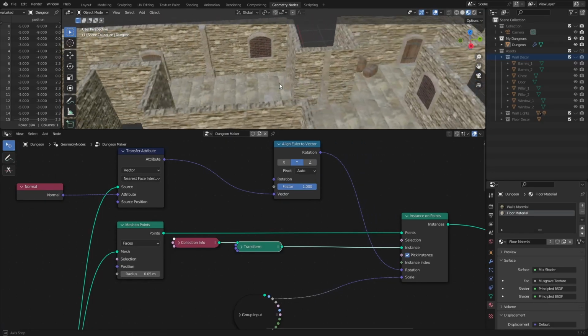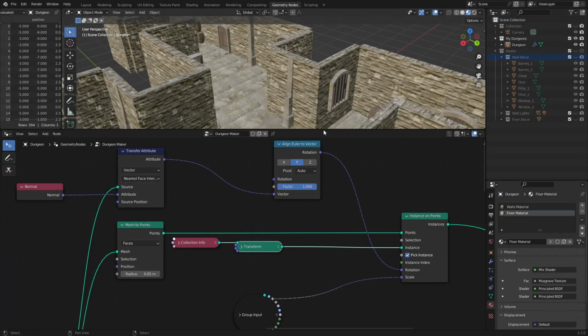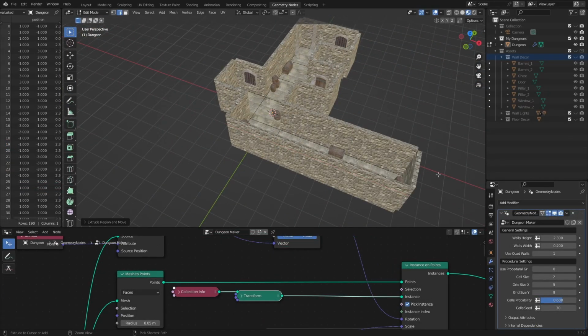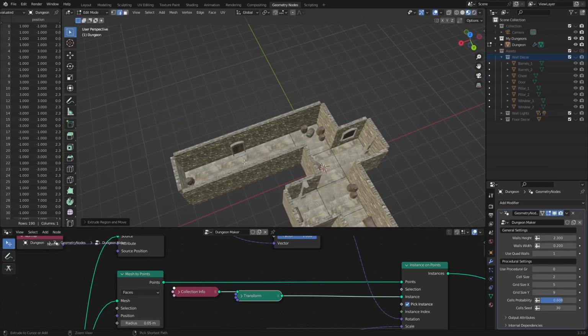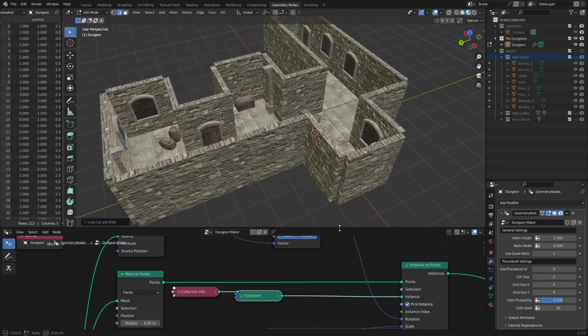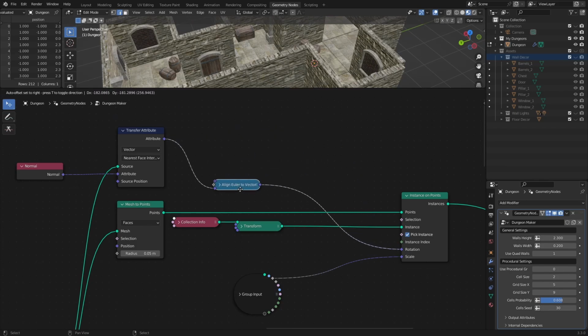Now we can test how it will work with different variations of dungeons. As you can see, when we extrude edges in the source geometry, objects populate automatically on each face. And there are a few additional things we can do to improve this.